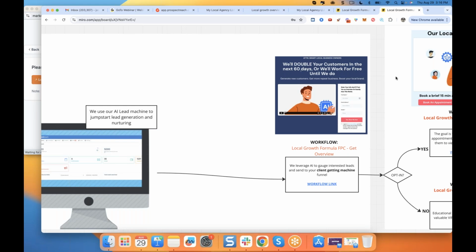As far as the AI, no, this happens automatically because you're not having to plug anything into the system, because we do this on our end.